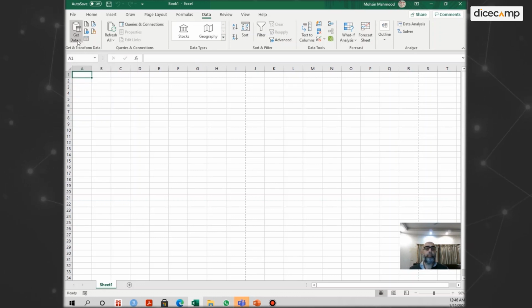But you have the get and transform data option over here, and then you have the queries and connections options available over here. And the queries and connections option is actually used once you have imported the data inside Excel by using the get data command from over here, you can also then nominate your data into different types that are available on Excel. You can then perform sort and filter functions on your data.